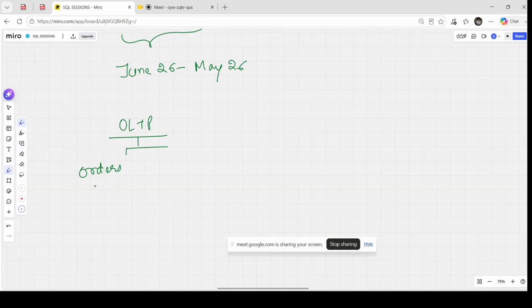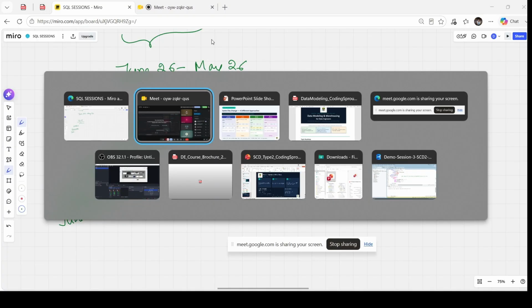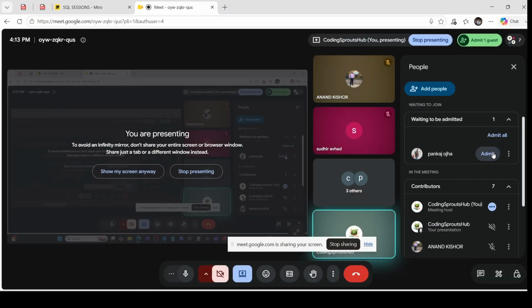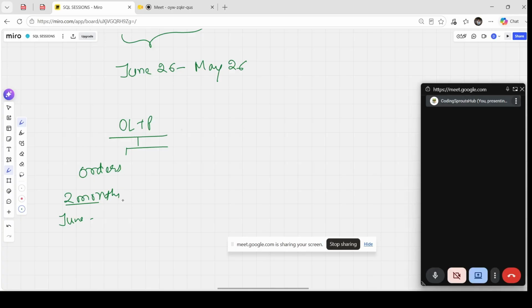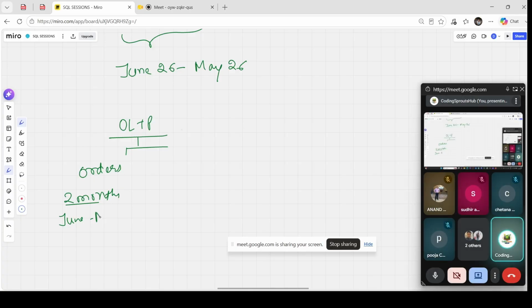So here, let's say we have an orders table, and this is having 2 months of very real-time data, June and May 26. So it's the last 2 months. Whereas in orders_archive, if you remember, we have used this table, we may be able to keep, let's say, 1 month of data.